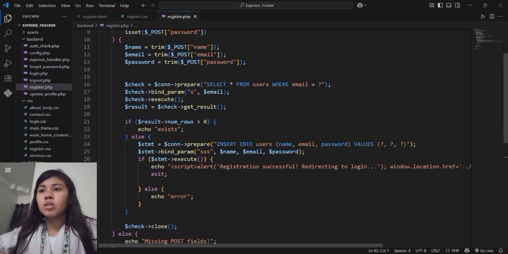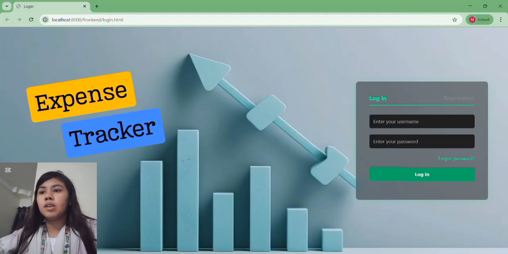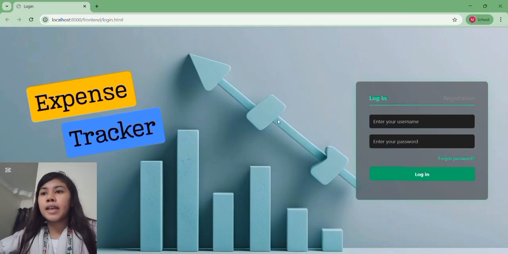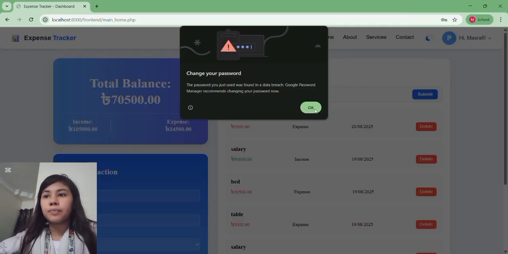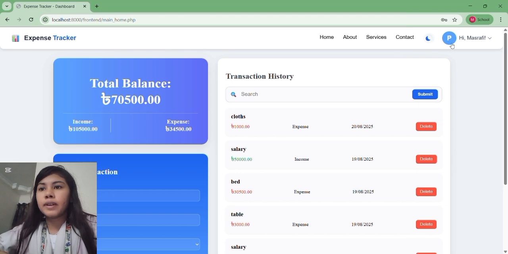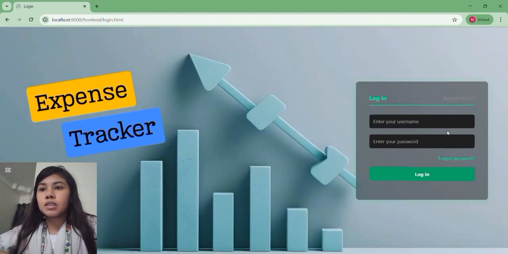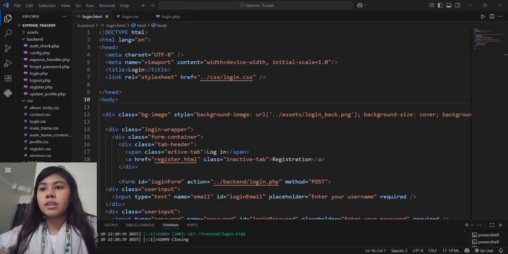Now we will go to the login page. The user types their registered username or email address and their password into the respective fields. The user then clicks the login button. Now we go to the code file. Here the head section sets the page title as login and links the external CSS file which contains all the styles. Body part for the background image that fills the whole page.